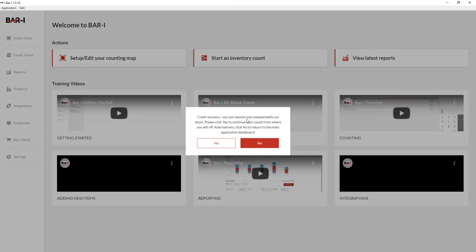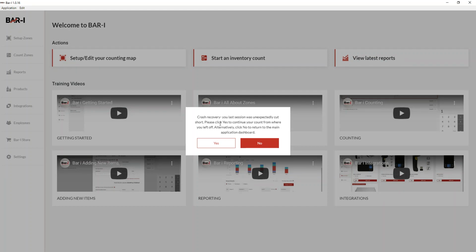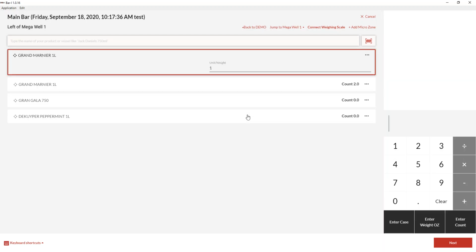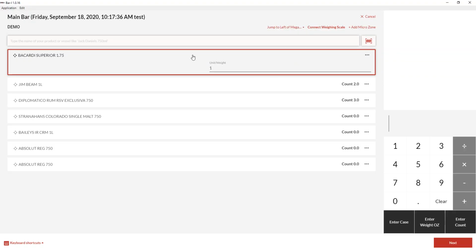So, crash recovery: your last session was unexpectedly shut. Please click yes to continue your count from where you left off, or alternatively click no to return to the main dashboard. So obviously I want to click yes, and then you'll see the data is syncing, and then I'm returned right back to where I was. Because we're on online mode, I actually did in this occasion recover these counts, and notice that the previous counts in the first microzone were also recovered.